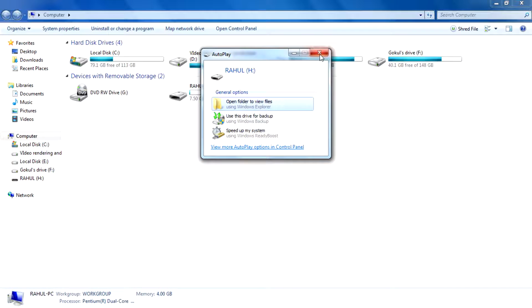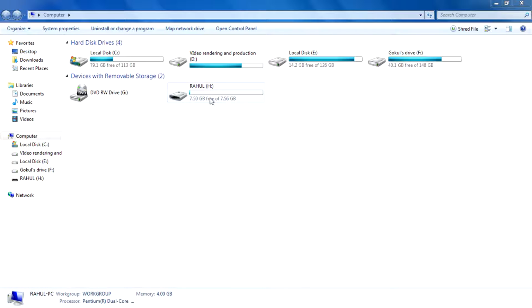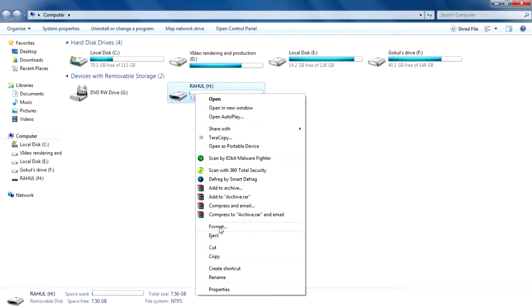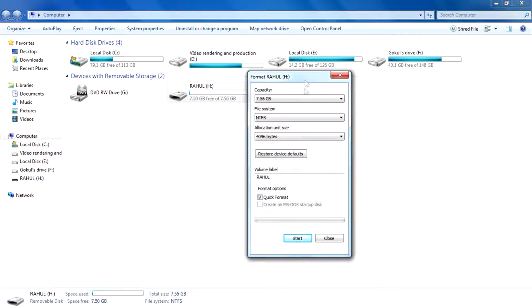Then close this autoplay window. Then right click, then click on format. Then if you want to change to FAT32, select FAT32 in file system, then click start.